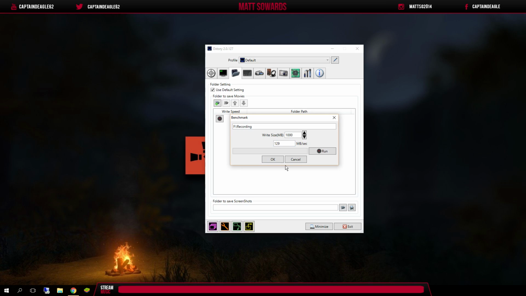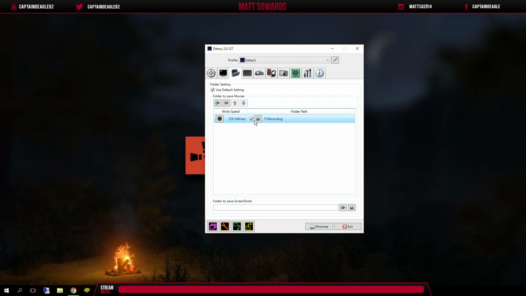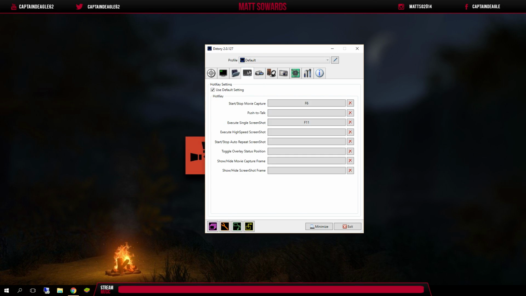We got all this set up, and you can set here where you want to save your screenshots. I do personally like that, but just for the sake of time, I'm gonna skip that part. So you want to make sure you select your start and stop movie capture key. I have already selected F6, so I'm gonna leave it like that. So that's all you want to do in this section, just select where you want to start recording.